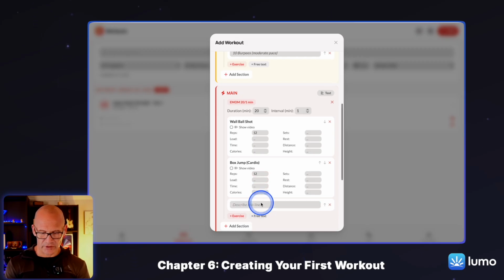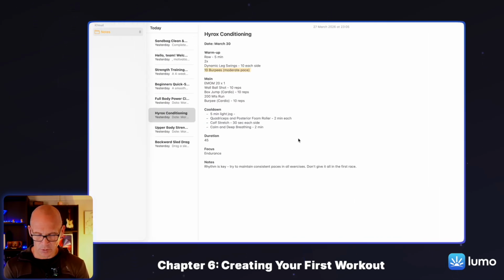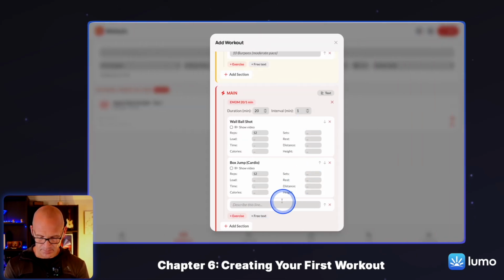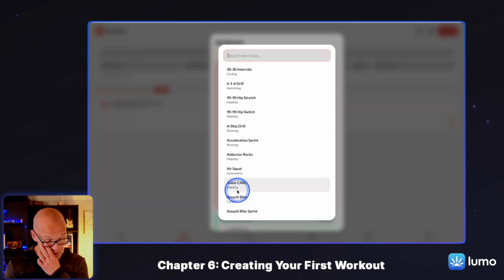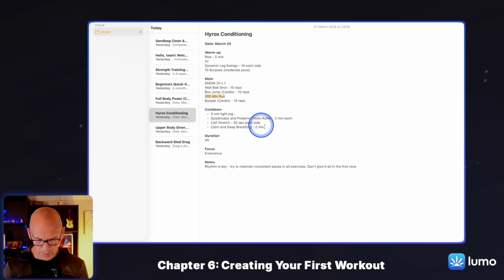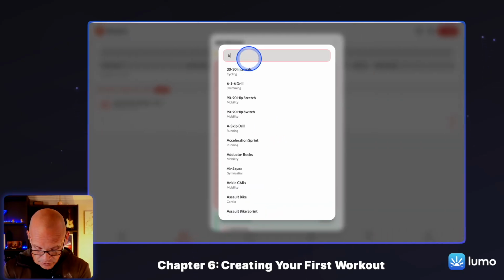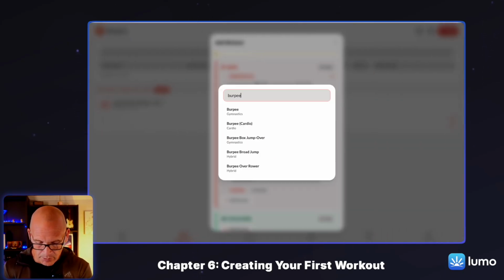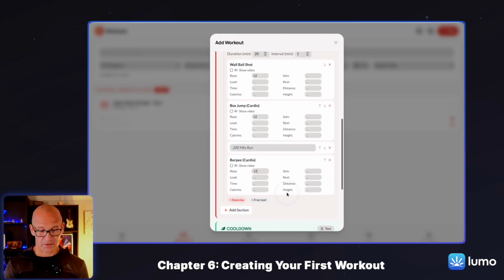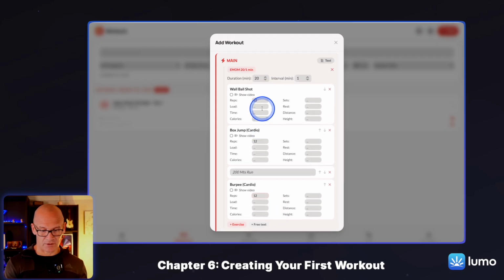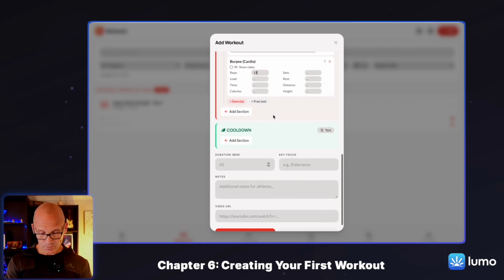Then I'm going to use some free text because I want to do 200 meters run. And another exercise from the library, which is going to be now burpees. So I can search for burpee, and there we have it. Why not? Let's make it 12 as well. And that's it. Just pressing some buttons, typing some numbers, and the workout is created.